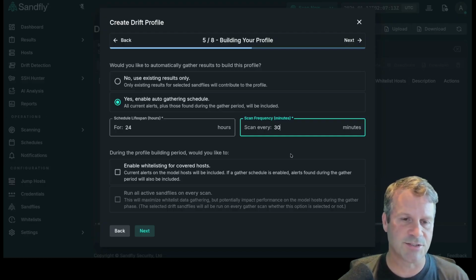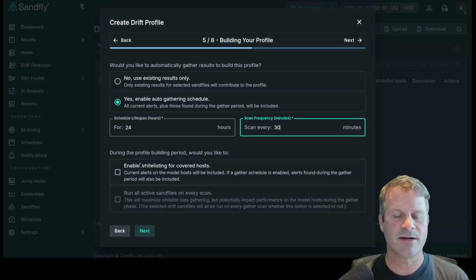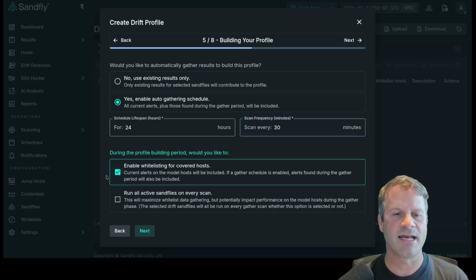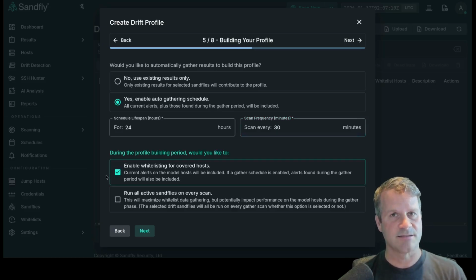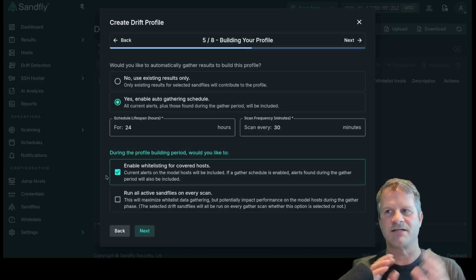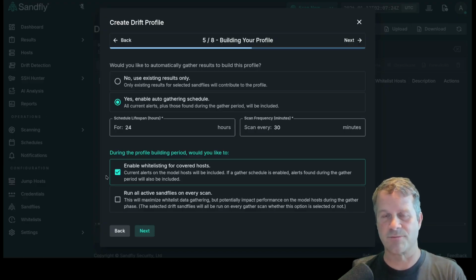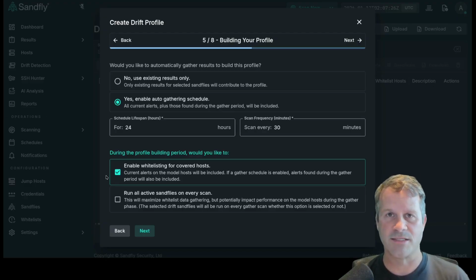That's another option that you can choose to use. Now here, enable whitelisting for covered hosts. Again, I can automatically scan these systems, build a whitelist, and just say, just ignore them. We know we're going to review this when it's done, but for now, we're just going to ignore all these alerts, just add it to the profile automatically.